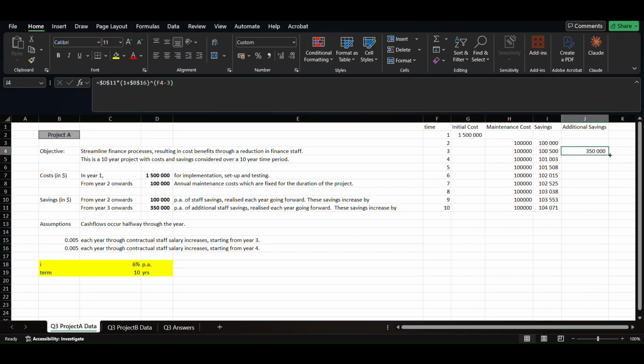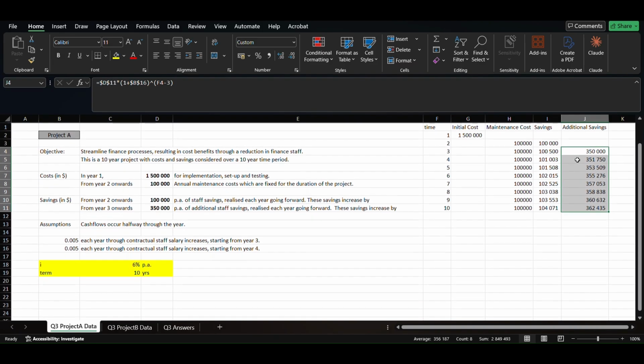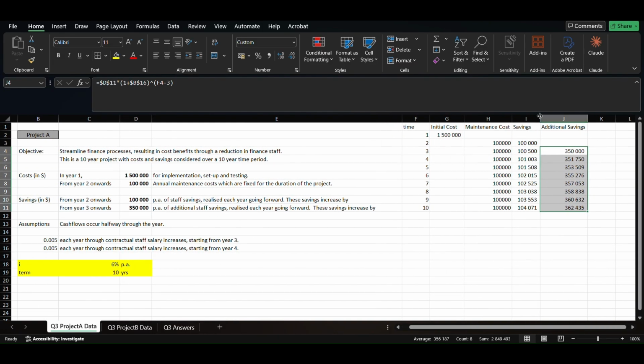And then we're going to do the satisfying drag. You know what? This time I'm going to do it like this. And then I'm going to press Control D to drag my formula down like that, which I find very satisfying. What else?